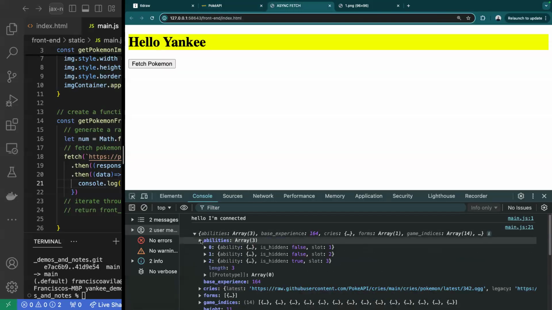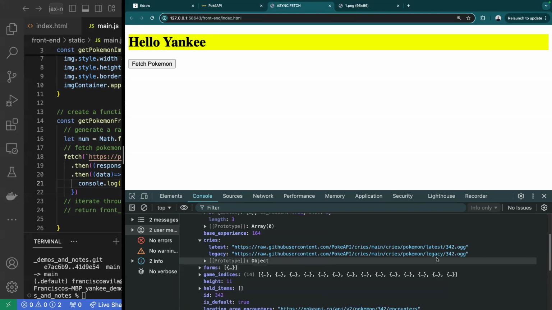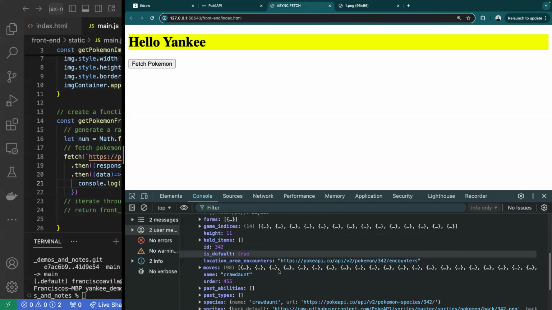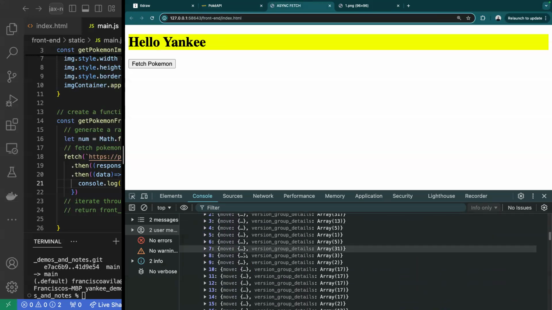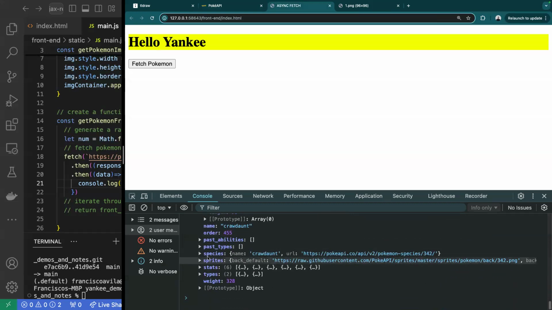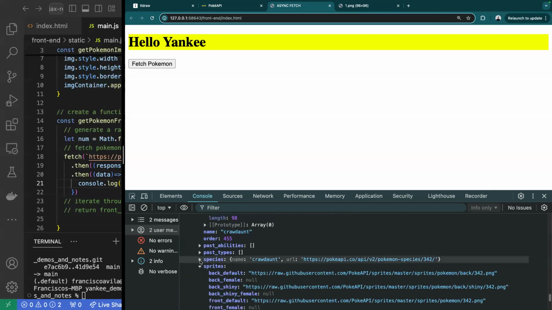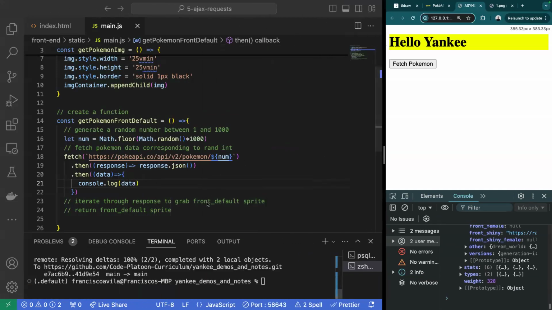I now have abilities. I have cries, which is actually pretty cool. You could play those if you ever want to implement them in a site. I have all the moves that this Pokemon can learn, which is only 98. That's pretty surprising. Here we see the name of the Pokemon, and then we see sprites. Okay, so now we actually have data that we can work with.